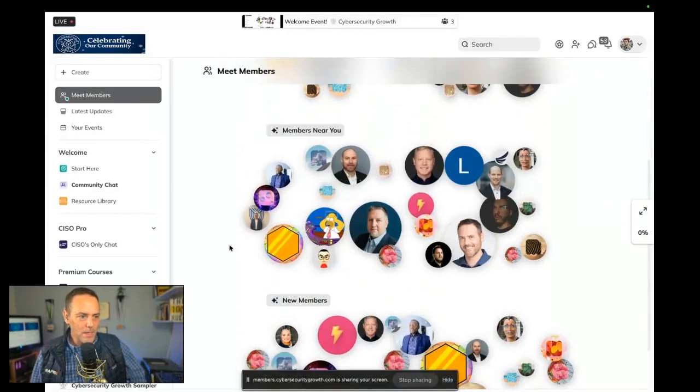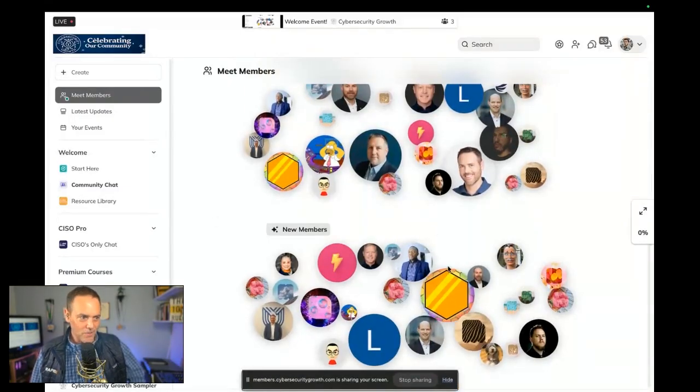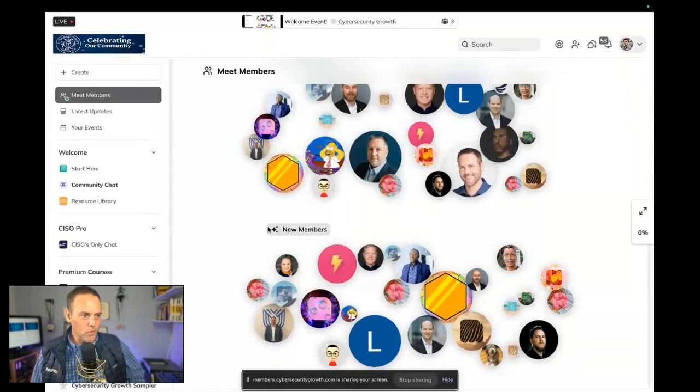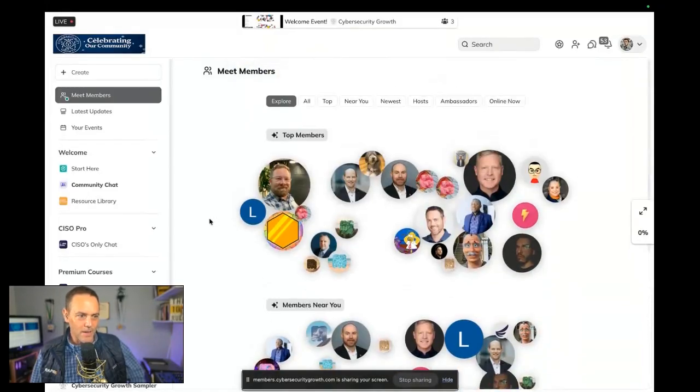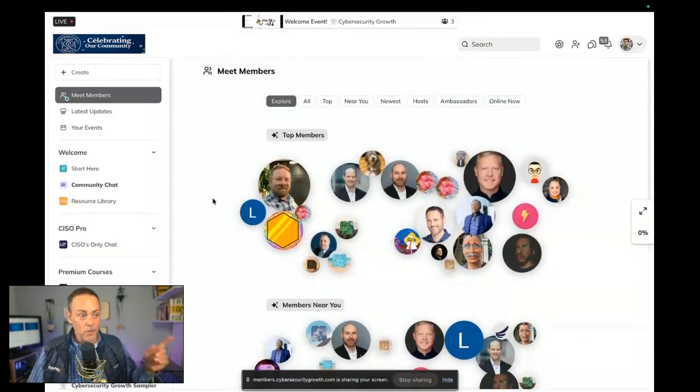You can see members who might be close to you physically in your area. This is an area called People Magic. And this People Magic gives you a sense of who's who in the zoo here. It's funny, as I look at it through this lens, it basically looks like everybody in every single one of these views. But you get to see who's who.